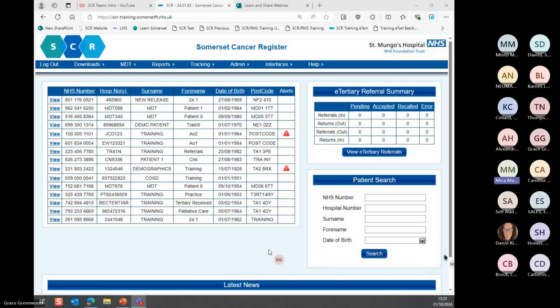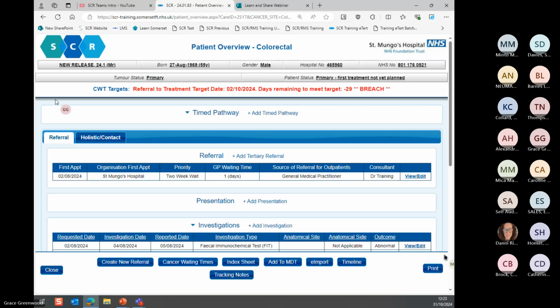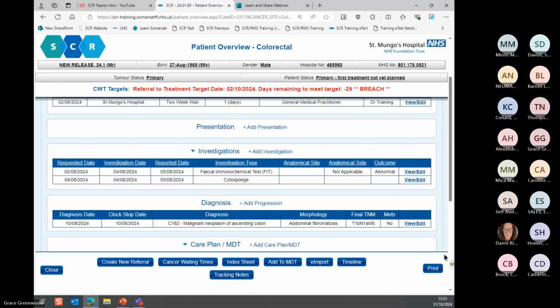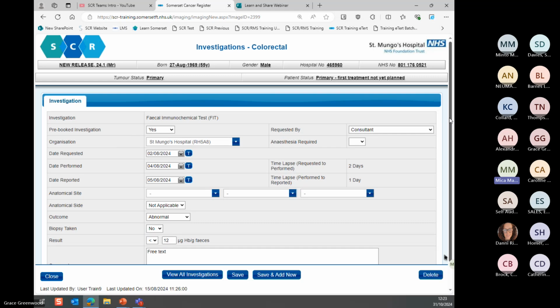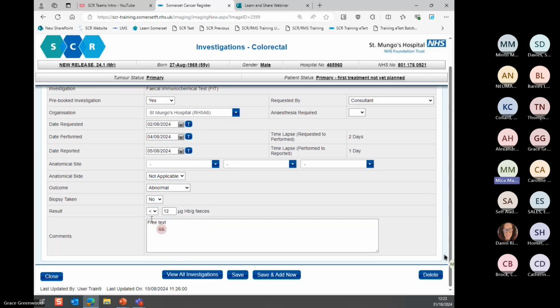So we're going to use a colorectal referral for this part of the demonstration. We will just navigate to our patient. And this patient has had a FIT investigation recorded. Once we go into it, you will see that there is now a results field available so that users have a defined place to record this manually. The FIT result has also been added to the investigations data view. However, it is worth noting that this is not available via e-import.